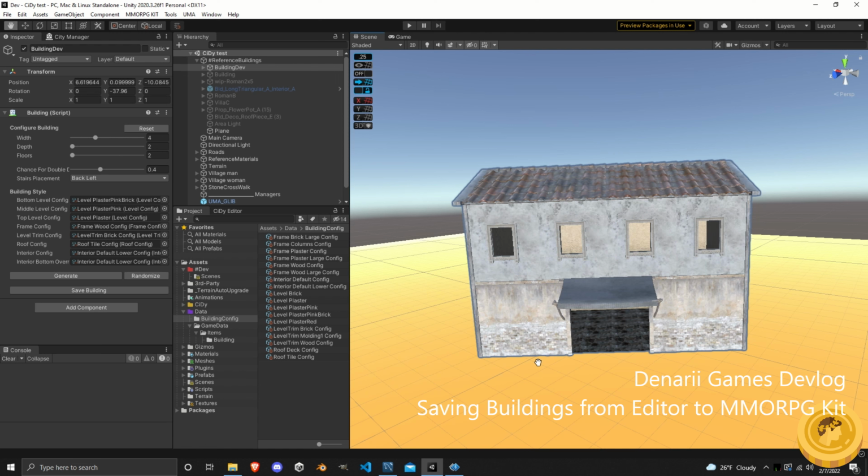We spent a bit of time continuing to flesh out the random building generation system. We now have separate interior configs, and split out the frame and the trim. Instead of being one object, it's multiple objects for even more variability. And I'll show you what that looks like now.